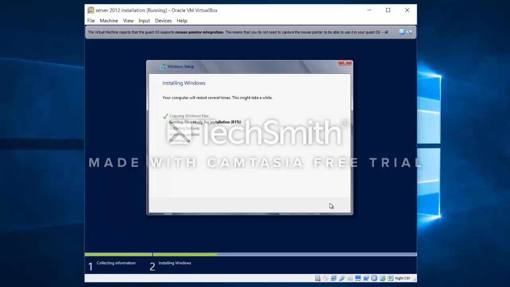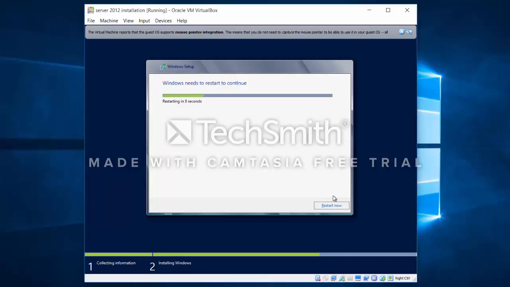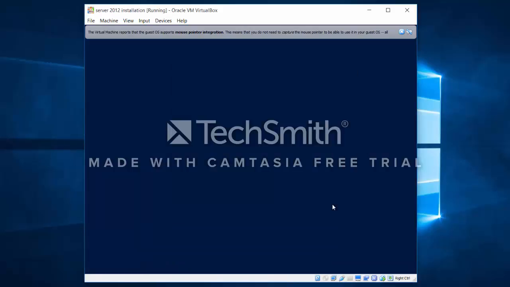So at 80%. After this, it will restart. Then it's going to ask us to add a password. And remember, for servers, you have to create strong passwords so no one can access it easily. And you have to include letters, capital letters, numbers, and special characters. There you go, it's about to restart. You can go ahead and click on Restart Now for a faster process.